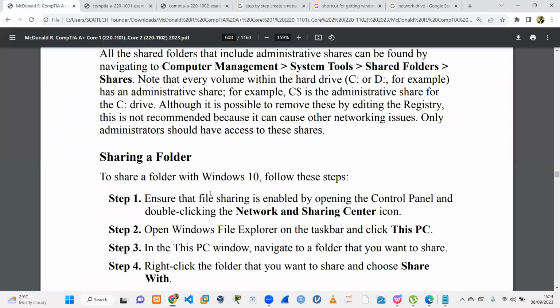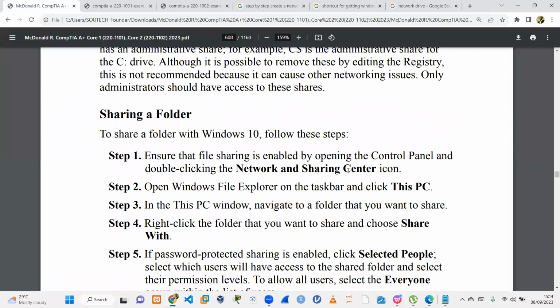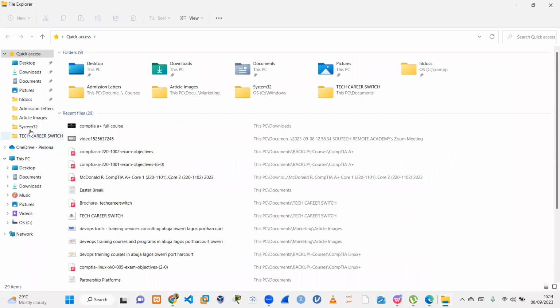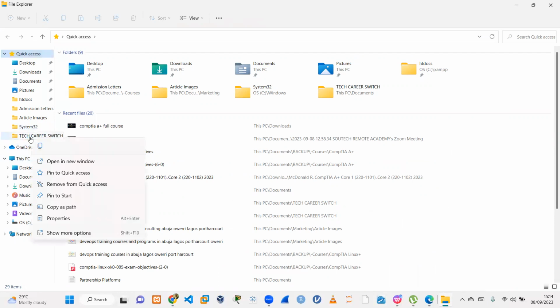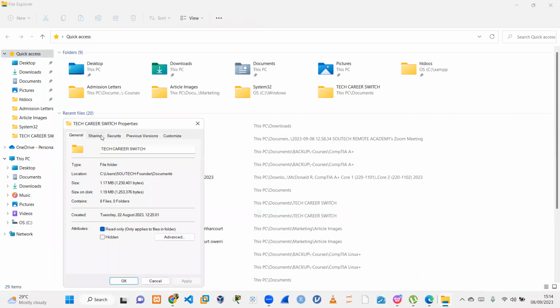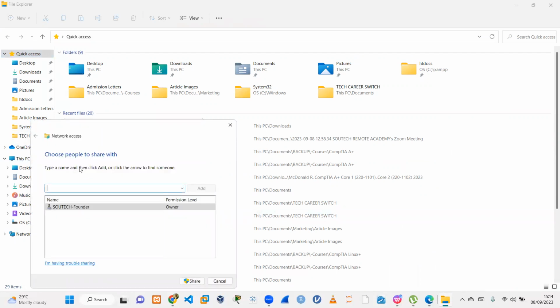Sharing a folder, I just did that a while ago. So you just go to this place and make sure that file sharing is enabled. If file sharing is not enabled, you won't be able to share a folder. How do you do that? Let's assume this is a folder. I just need to do properties, do sharing, tap on it.